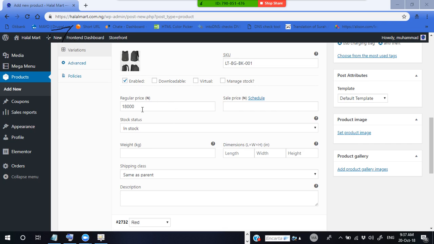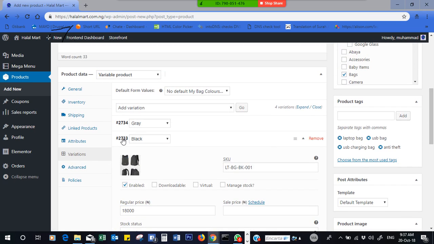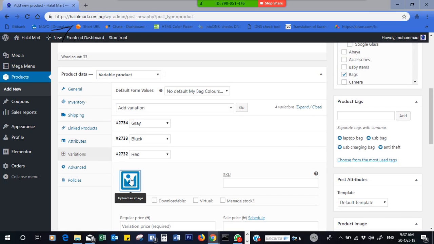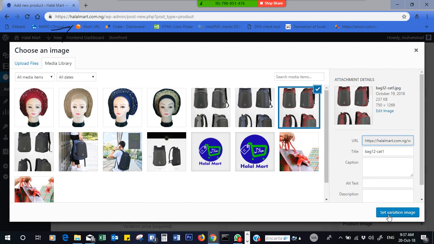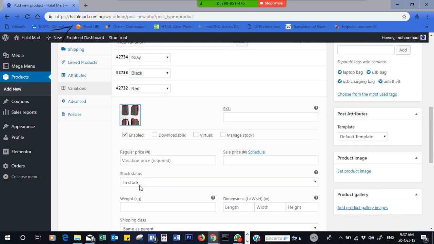And so I want the black one to sell for 18,000. So put the price there for the black one. And then we'll go to the next color, which is red. Choose a color for red. That will be this. That's color for red. I want the red to sell for, let's say, maybe 12,000, lower than the others. And the SKU, LTBG, RB for red, and 001. That's how I'll be able to identify my products.